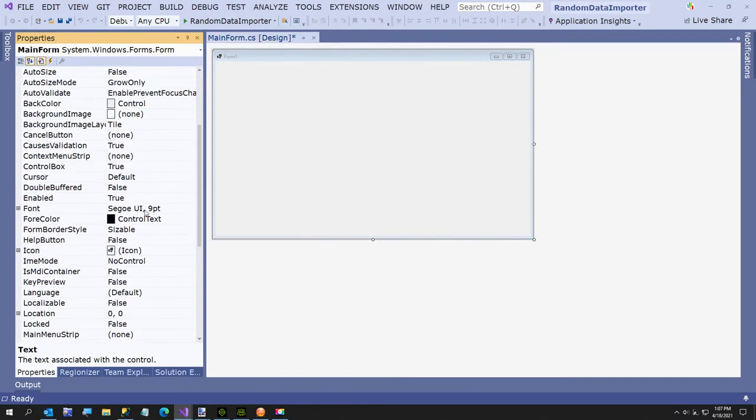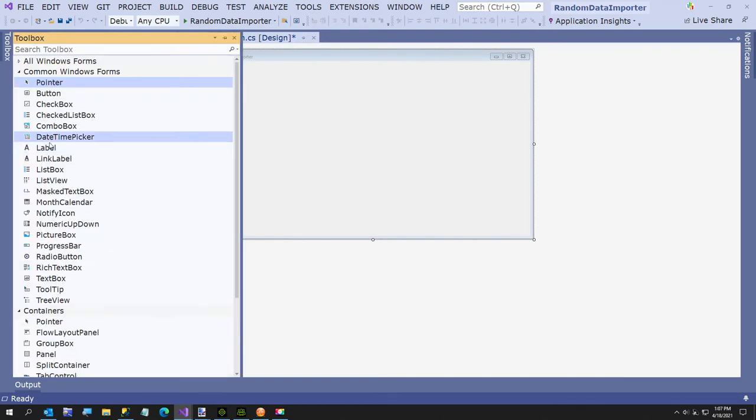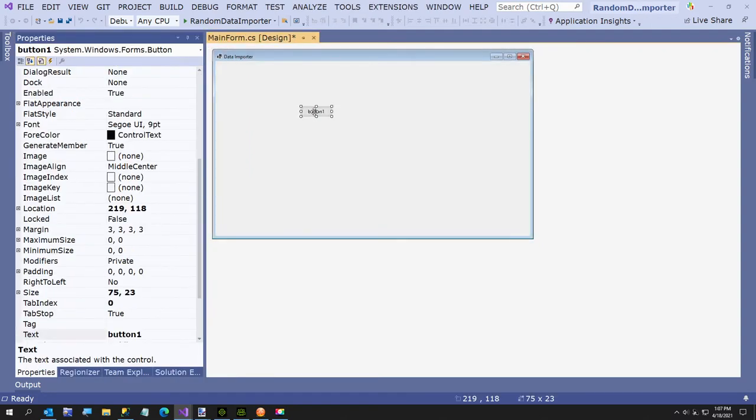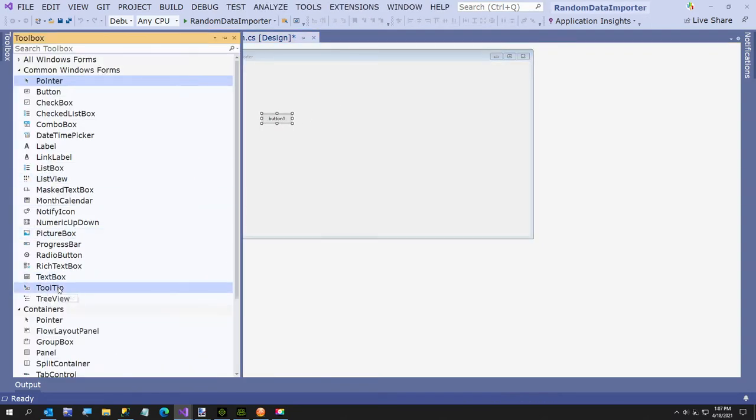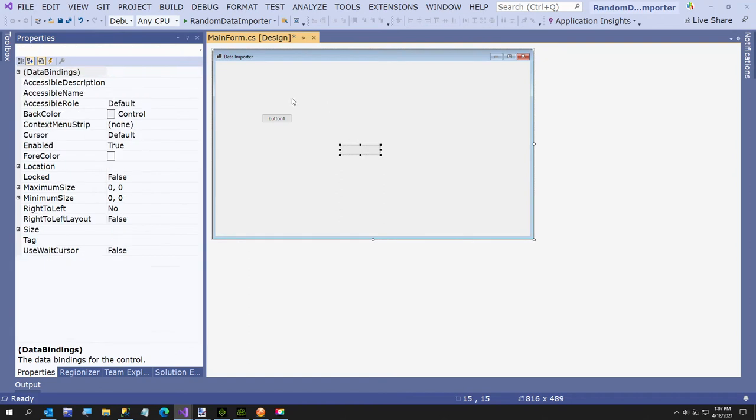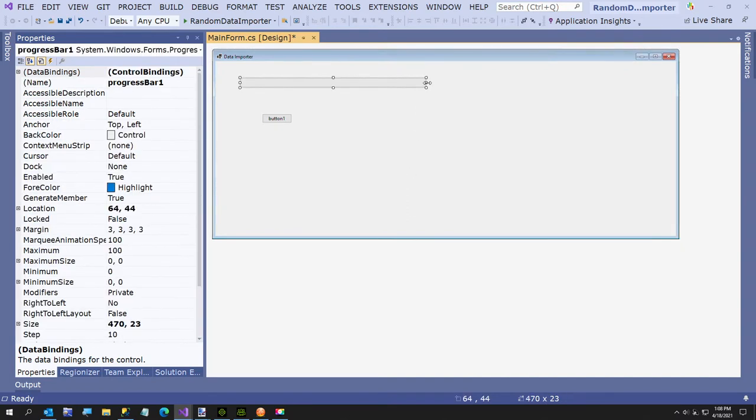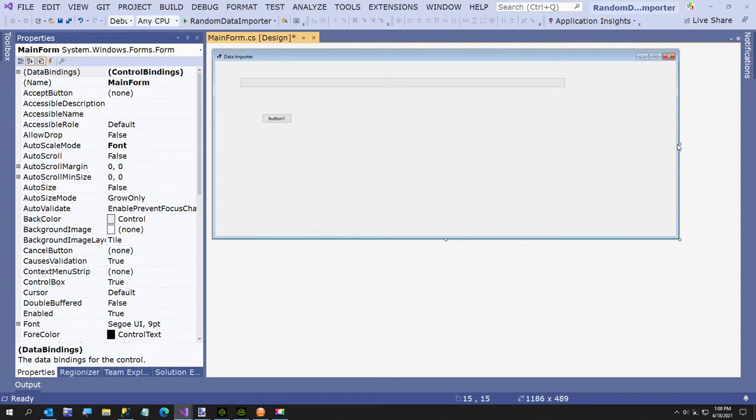Let me get a drink. I'm going to just change the name to main form. I'll just call this data importer. And next, I am going to put a button on here. Let me get us a button. And I want to get a progress bar. Okay, that's all we're going to need, basically. Okay, my progress bar is not wanting to. There we go. I've got the form selected somehow. Okay, bring our form back in.